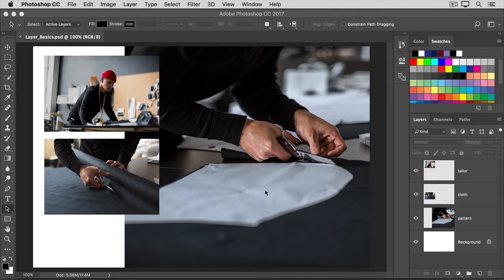For example, in this image, the tailor layer is above the pattern layer in the Layers panel. And so in the image, the tailor photo with the man in the red hat is on top of the pattern photo where those two photos overlap. Well, what if you wanted the tailor photo here to be behind the pattern photo in the image? In that case, come over to the Layers panel and select the tailor photo by clicking on it. Then click, hold, and drag the tailor layer beneath the pattern layer.